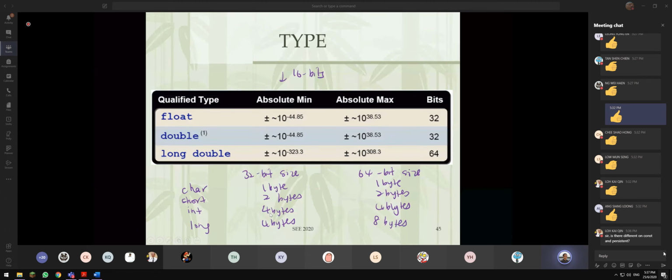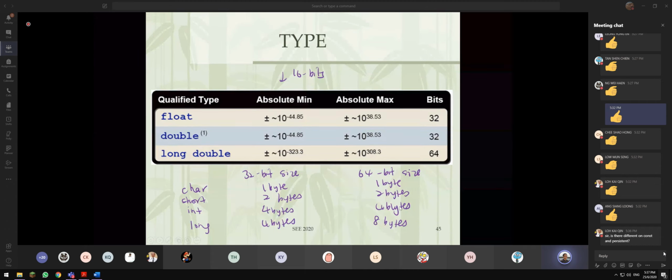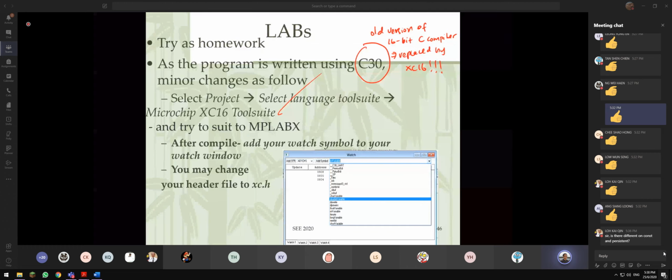Is it clear? Long, for 16 bits, how many bytes? For 32-bit, it's 4 bytes. But for 64 bits, it's actually 8 bytes. So for different sizes of microcontroller or microprocessor, the declaration is different and the size is different. You can try this as homework.